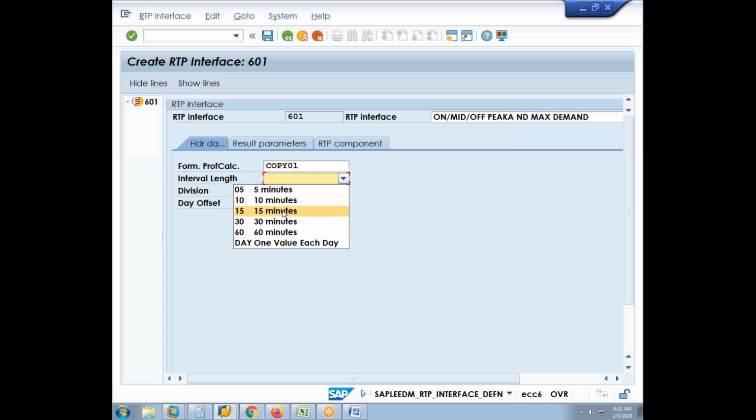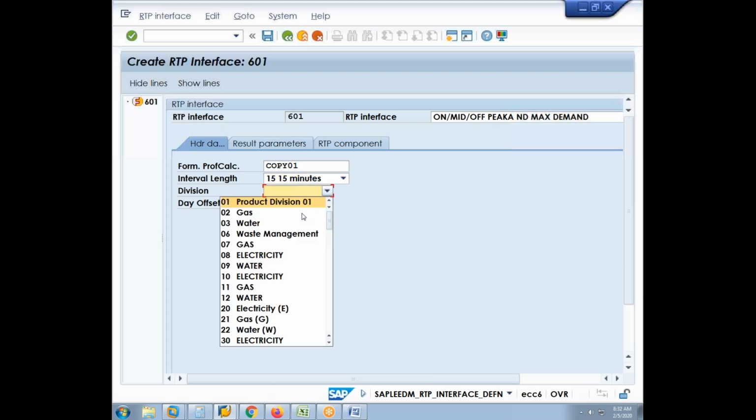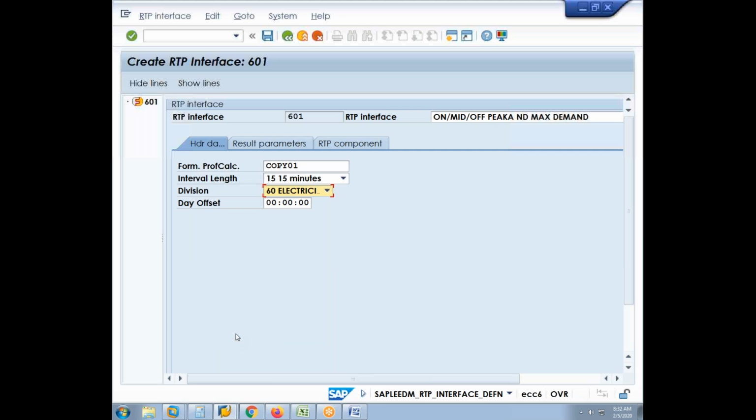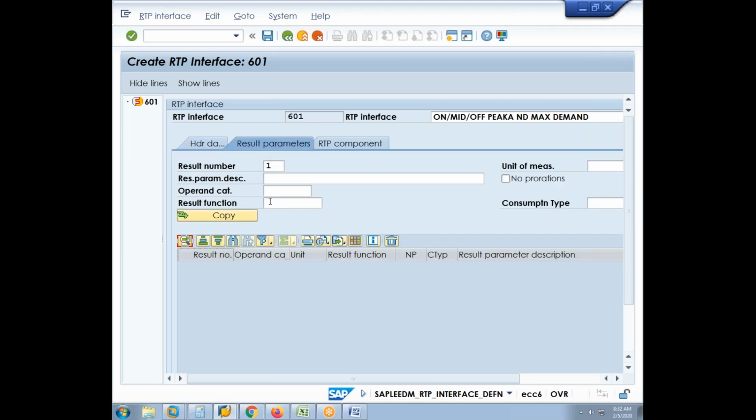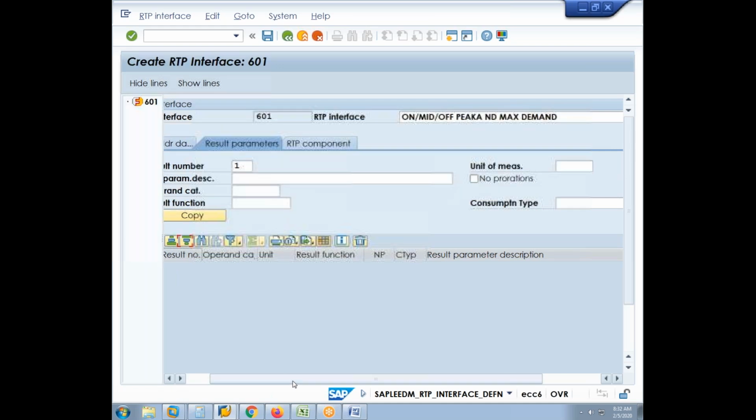Interval length is 15 minutes. Division is 60, and then enter. So this is our header level data. Now the resulting parameters. If you use this interface, what will you get? It depends on our design. In our case, we want 4 outputs: 3 energy quantities and 1 demand value.